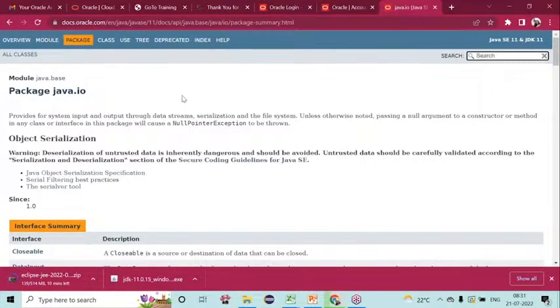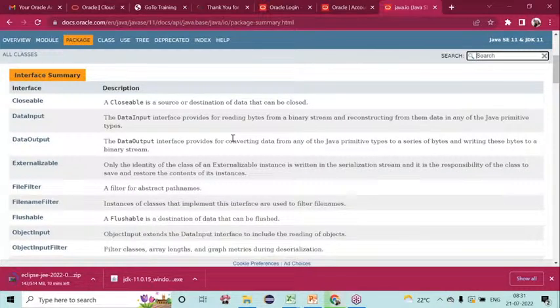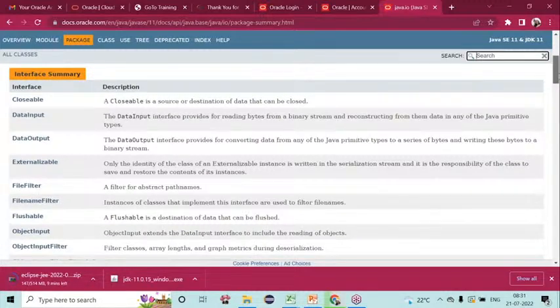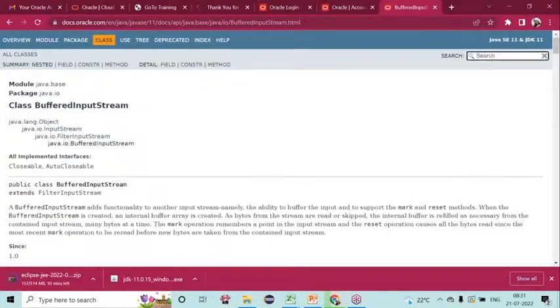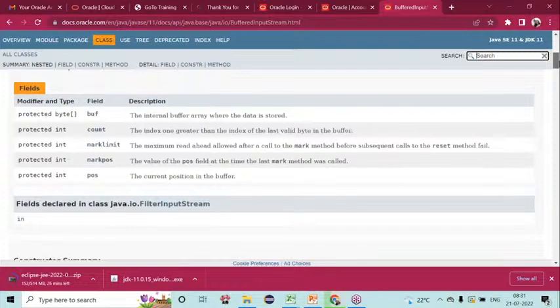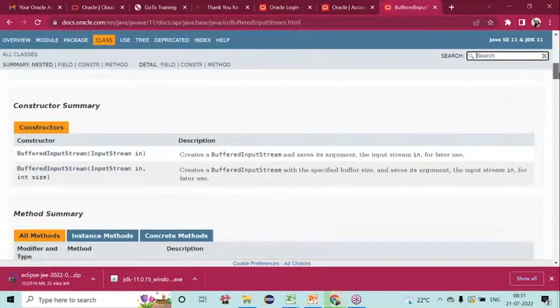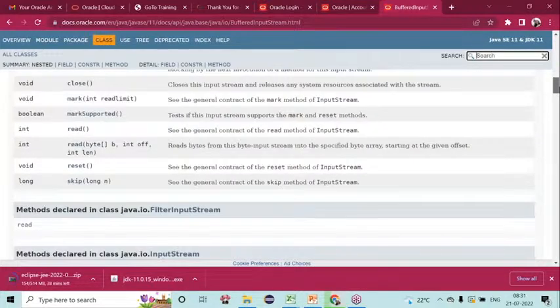In this package, if you come down a little, here we can see interfaces and classes. A little further down, we can find classes also. See the classes. Click any one of the classes. In this class, what does it have? Come down. It has some fields. Come down. Some constructors are there. Some behaviors, some methods are available.